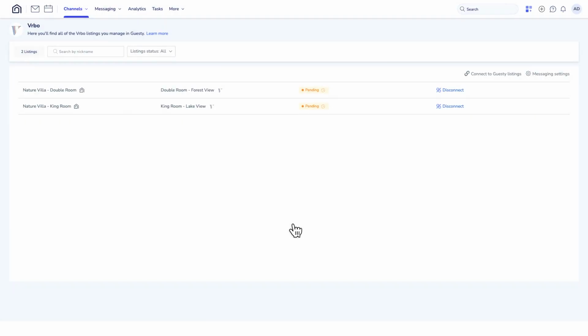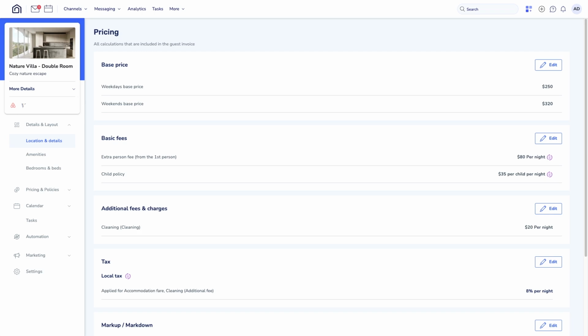After completing these steps, your listings will change from pending to connected, usually within an hour. You can manage Vrbo reservations, guest messages, and base pricing within Guesty. Advanced pricing, settings, and listing content like descriptions, photos, and amenities can only be managed in Vrbo.